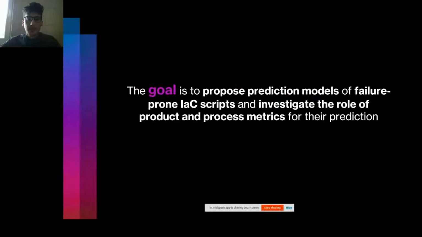So the goal of this work was doing work similar to traditional defect prediction in the setting of within-project, but for infrastructure as code. The goal was to propose a prediction model for failure-prone infrastructure as code scripts, but also investigate the role of product metrics and process metrics for their prediction, because in the context of infrastructure as code, we have different kinds of source code metrics.